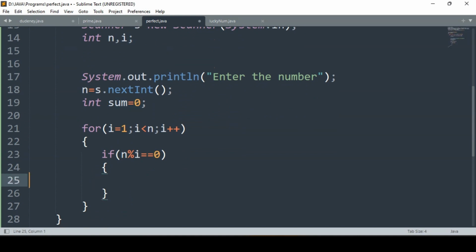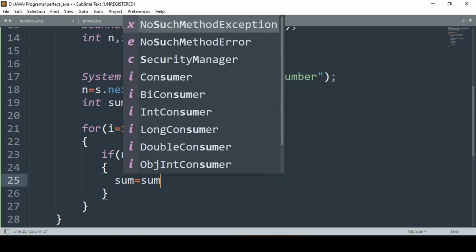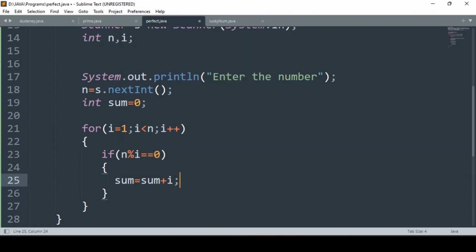What will I do inside the for loop? I will write sum is equal to sum plus i. What it is doing? Every time it is adding the factor into the sum container and updating sum. Since the for loop will work multiple times, this statement will also execute repetitively. Every time, if it is a factor, we are adding it into the summation.